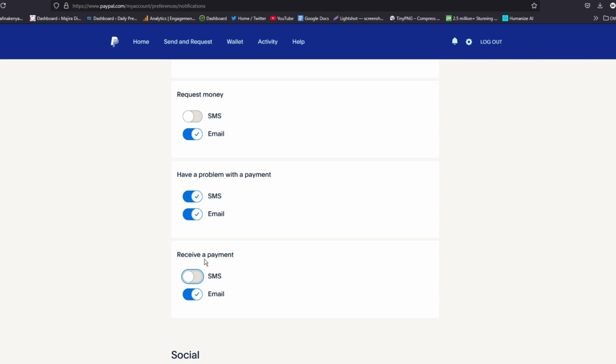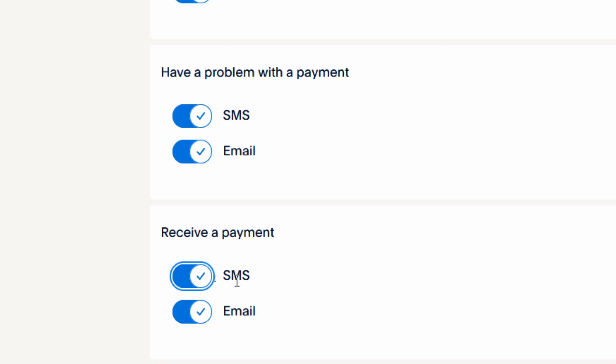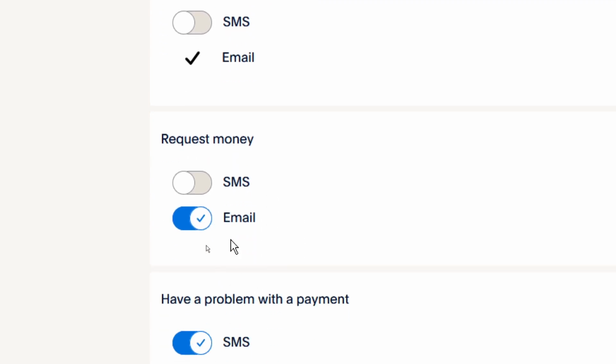To make sure that I also receive an SMS when I receive payment, just toggle this to turn it on. And now it is on, and whenever I receive a payment, I'll also receive an SMS notification on my mobile phone. You can go ahead as well and turn on the rest according to what you want.